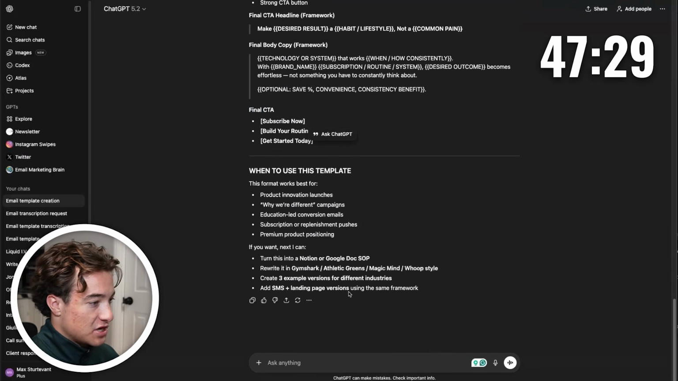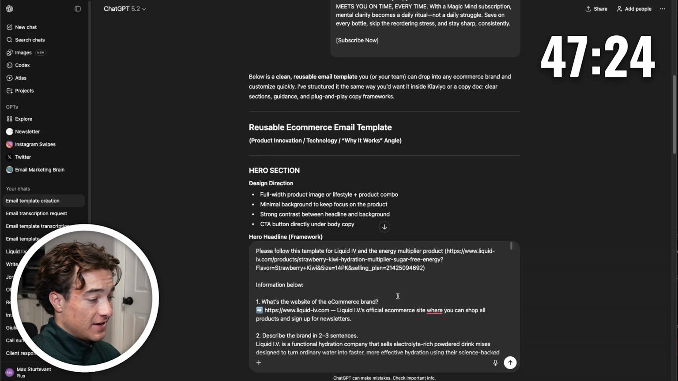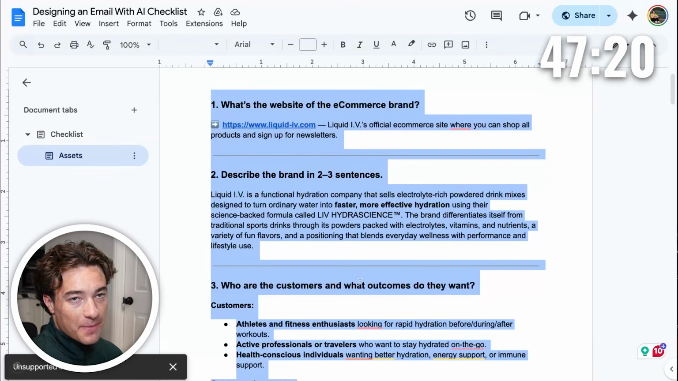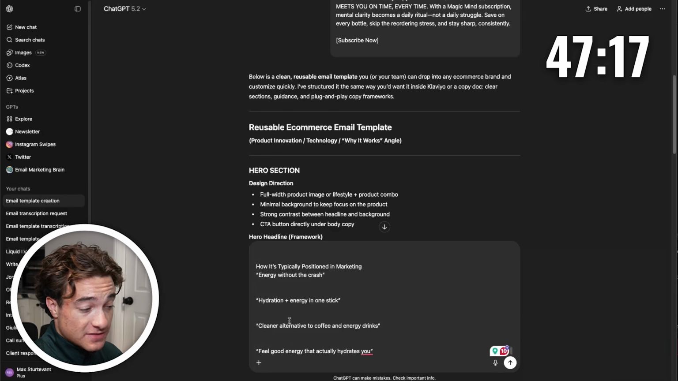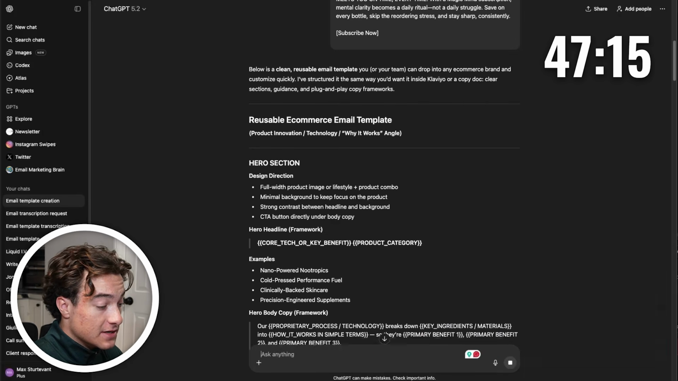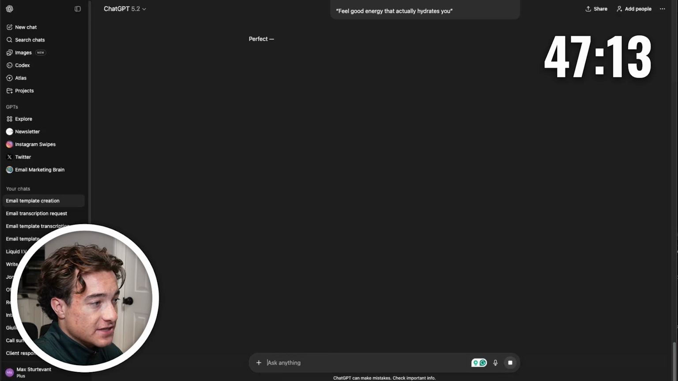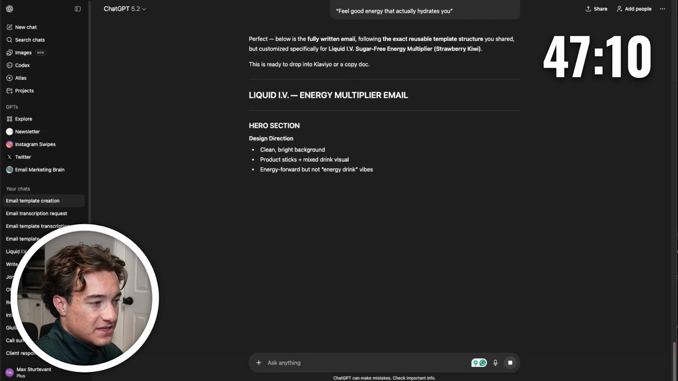Now we can have ChatGPT use this template for creating an email for Liquid IV. And now what I've done as well is I've copy and pasted the information from the Google Doc about the brand and the product information. And this is really that probably ChatGPT needs. And so let's go ahead and click enter, telling it to use that template for this product. And let's see what it comes up with.